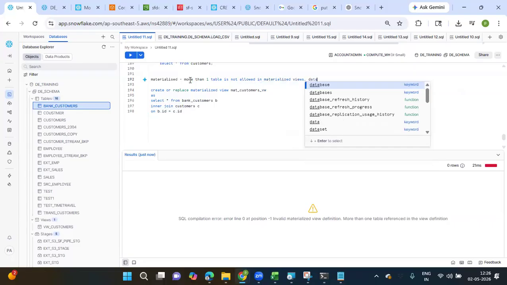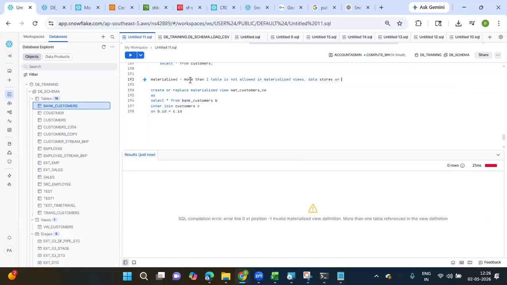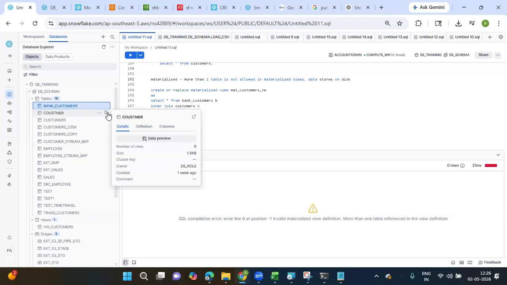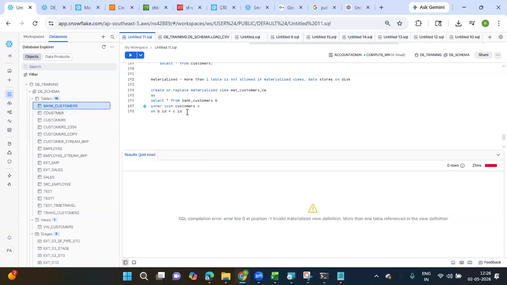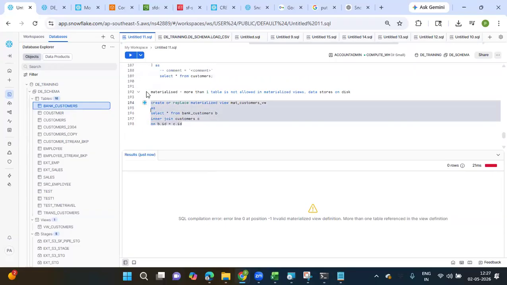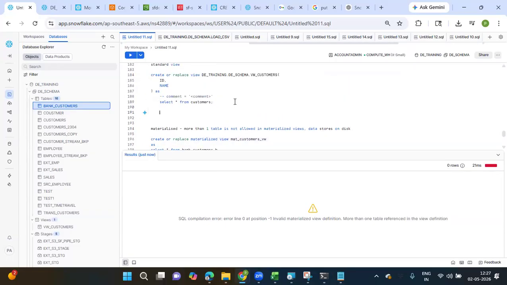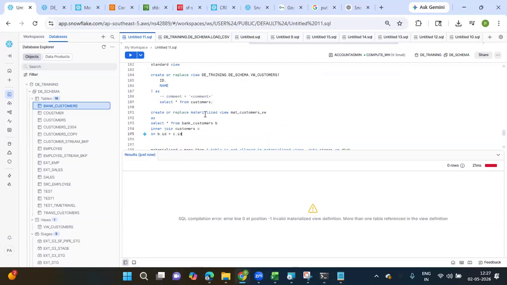And data stores on disk. Please recollect the concepts we have discussed in SQL Server. Okay, so it is not allowing, but with the normal view, we are able to create. Let's try with that normal view. We are able to use any number of tables. Just remove this word. Let's write it as standard customer view. Here it allows.